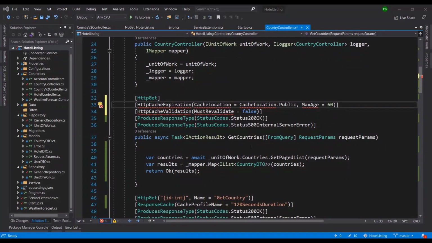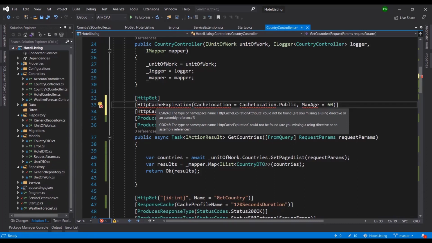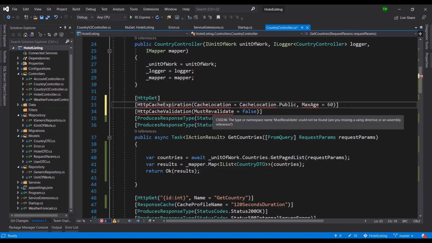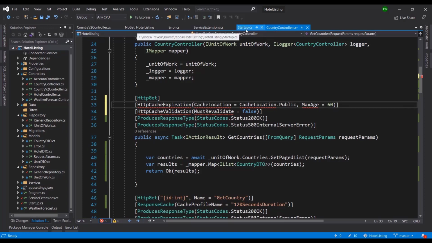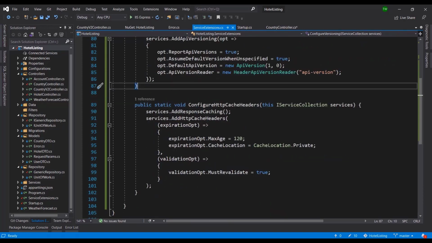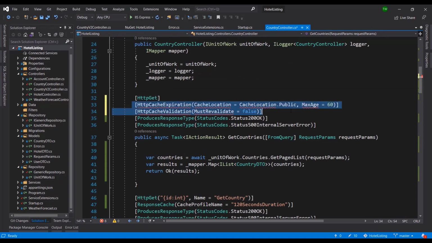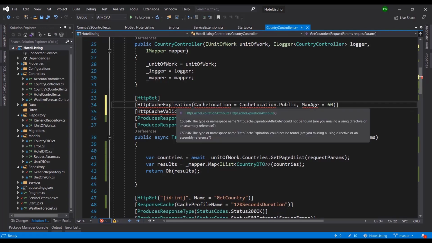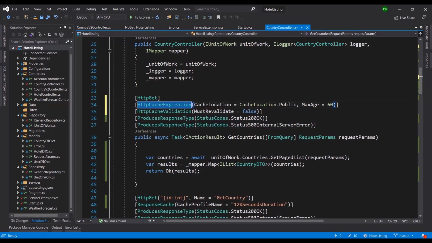All right. So the next things I want to show you would be the custom attributes that you can actually add right above the potential endpoint that you want a different setting for. So yes, we set the global setting in the service configuration, but then over the endpoint, you can actually override that. So you can just add those missing references. So HTTP cache expiration, and then you say you want a different location, you want it to be public, and this one should be 60. You can actually override the global settings right here. And then you can tell this one that it doesn't need to revalidate.